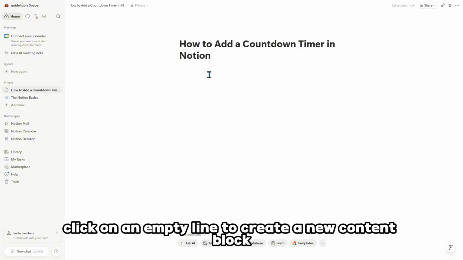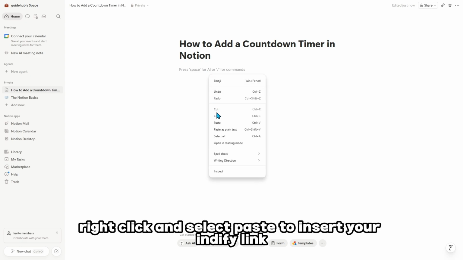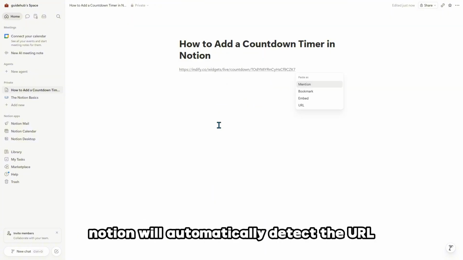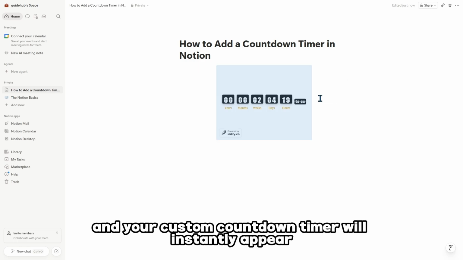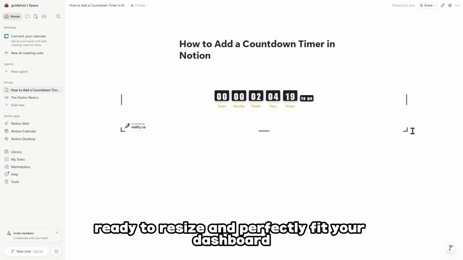Then click on an empty line to create a new content block, right-click, and select Paste to insert your LGKE link. Notion will automatically detect the URL and show a floating menu. Choose Create Embed, and your custom countdown timer will instantly appear, ready to resize and perfectly fit your dashboard.